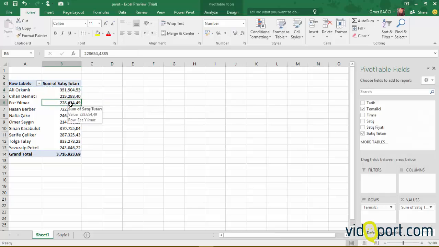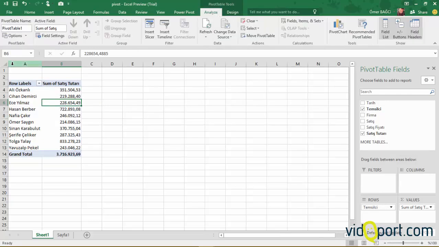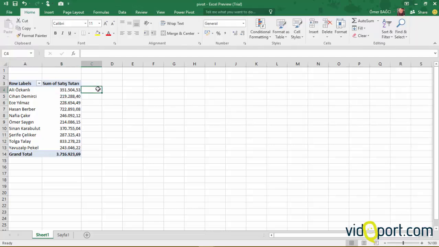To do this, click inside the table. Click on Analyze in the PivotTable Tools that comes up. Click on the arrow next to Options, not on the Options button on the left, and look below. We will remove the check there. We remove the check for Generate GetPivotData. Now this is like a standard cell.